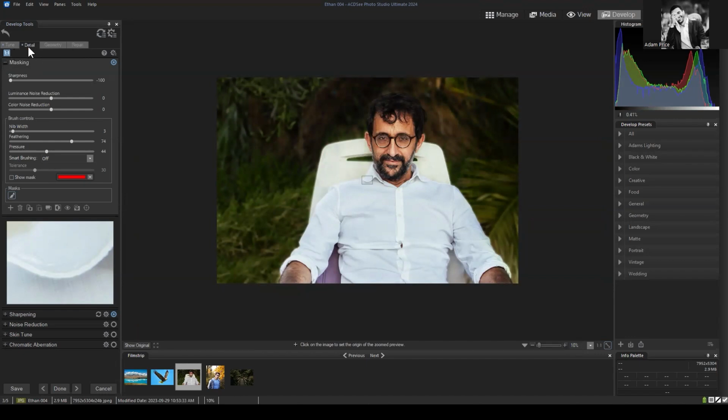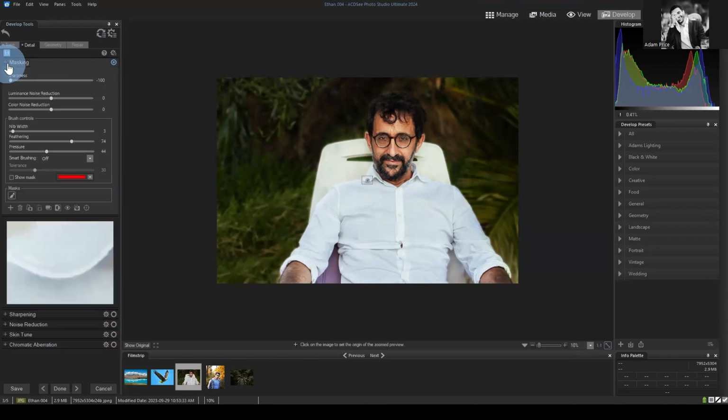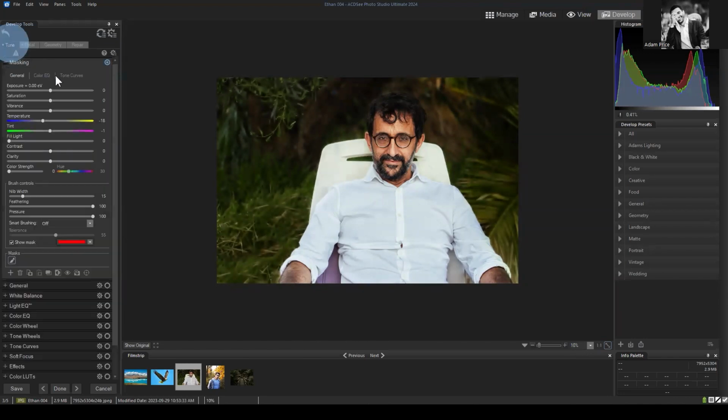So within detail, I've basically made a mask of my background here, and then instead of increasing the sharpness of my image, I actually reduce the sharpness, which functionally blurs my image. To answer your question, here we go. I want to undo that. There we go. So, what have we covered there?